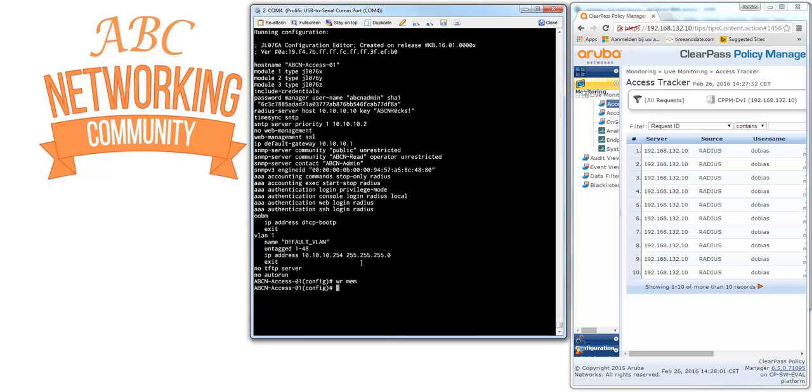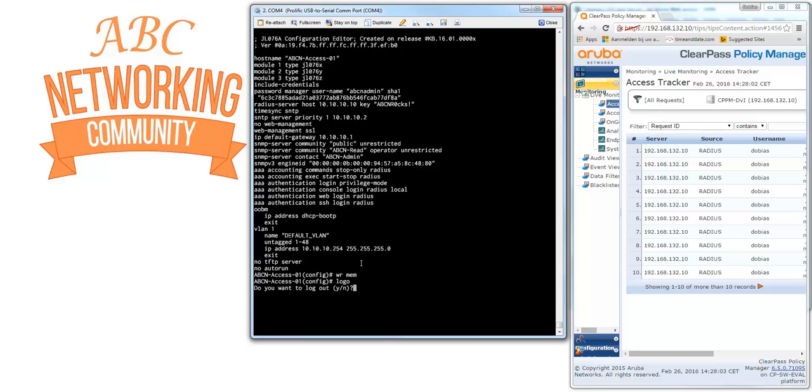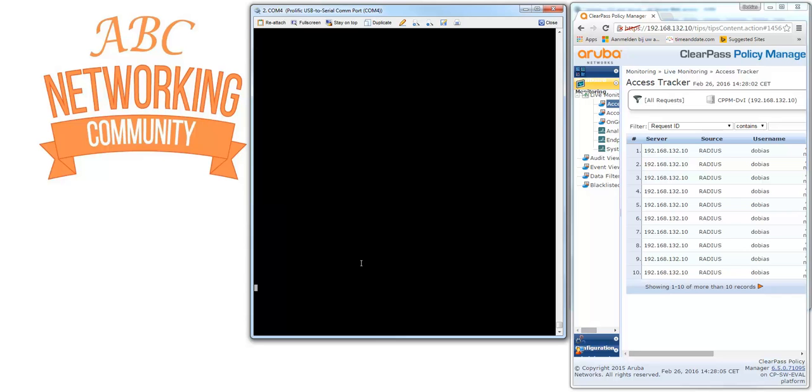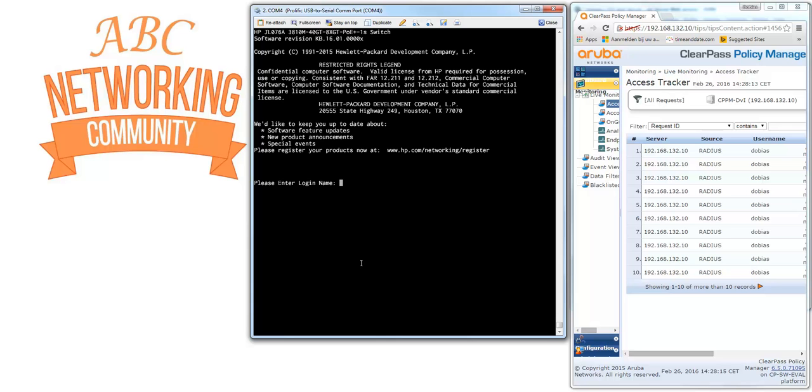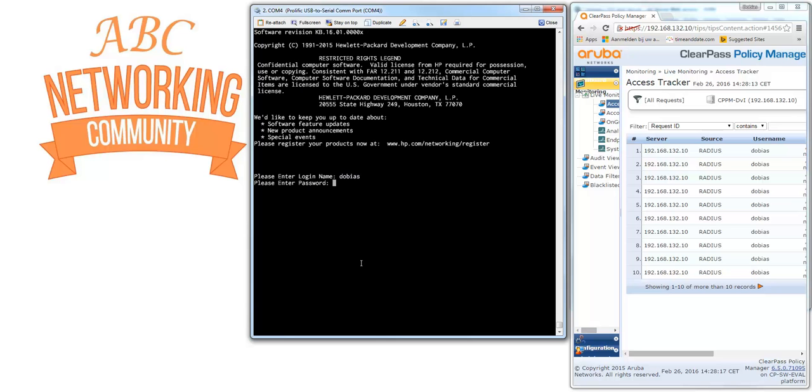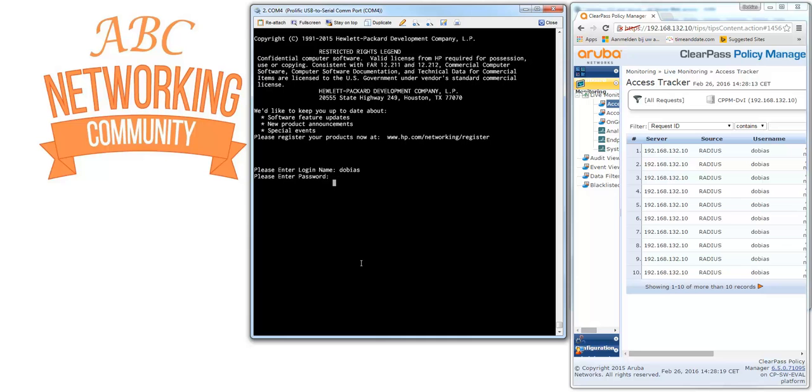Okay. Let me do a logout here. Yes. And I'm now going to disconnect the port of the switch that is connected to the Clearpass server. So that has now happened. Let me connect to the console port again. And I'm going to log in with my normal username as I would do normally.